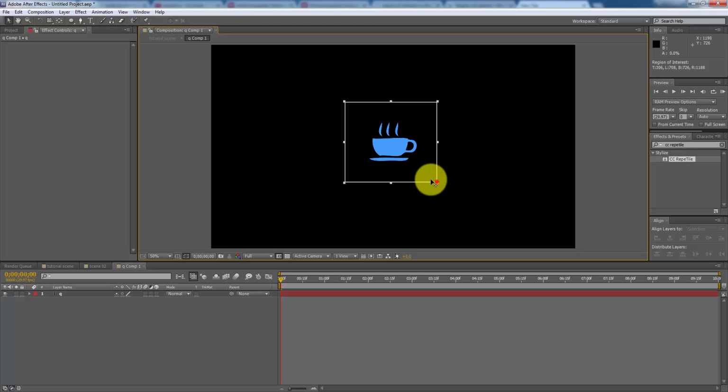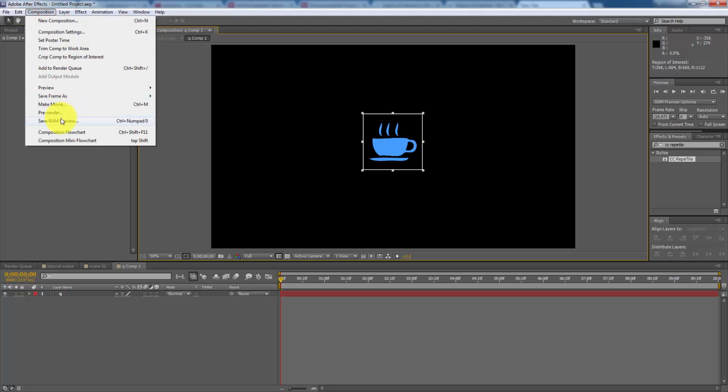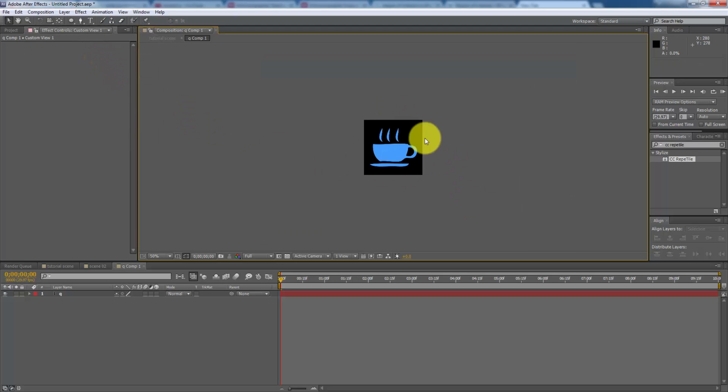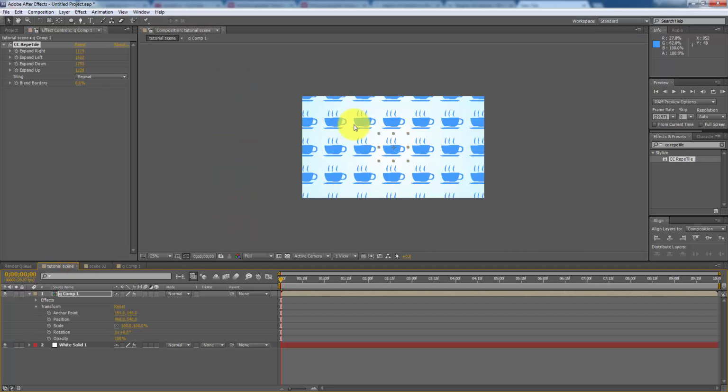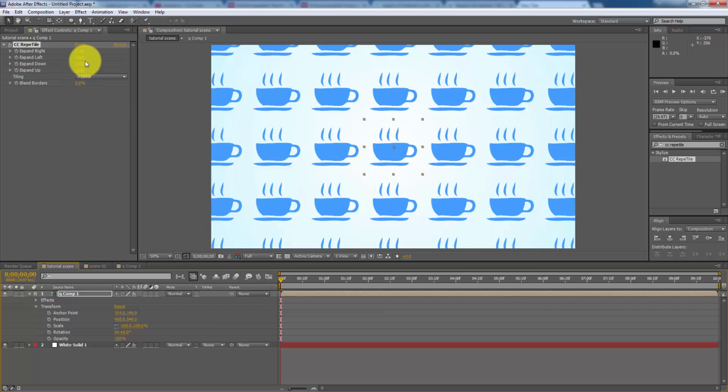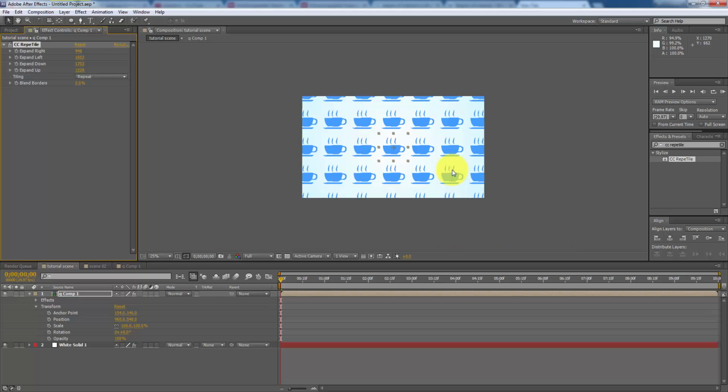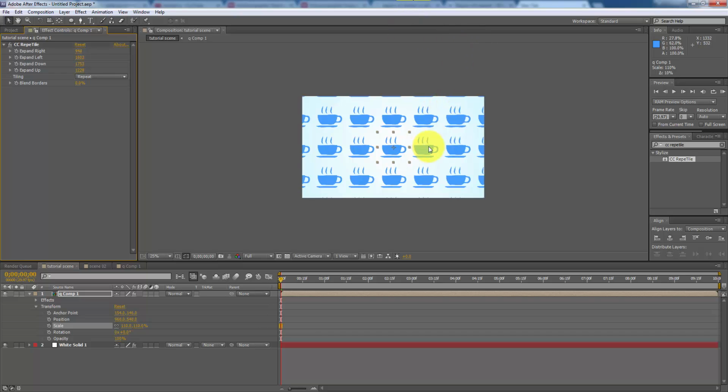So by using this, we can crop, like we did in Photoshop using a crop tool. I'm going to select my required size, go to Composition and select Crop Comp to Region of Interest. Right now the size has been shrunk to our required coffee cup icon size. When I go back to the tutorial scene, I can see the area of this coffee cup icon. If I scale down, we can see more of it.